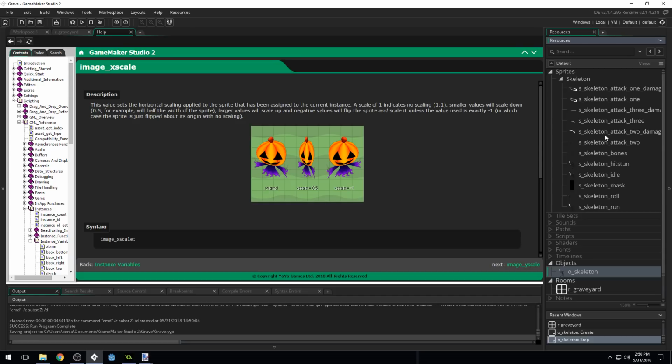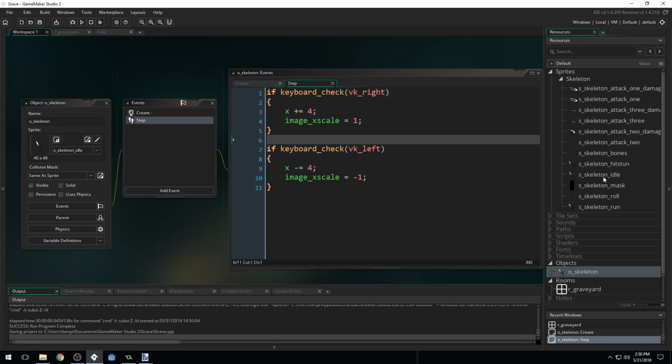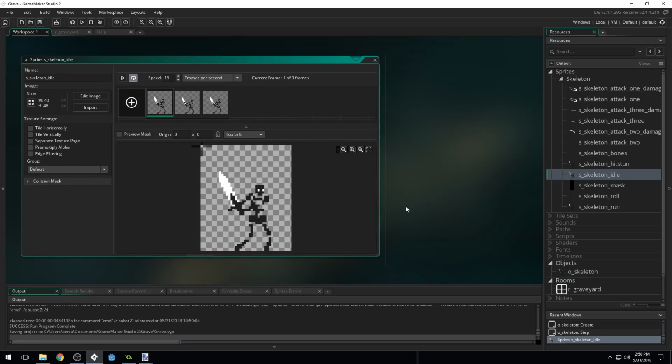So if we come into our sprites right here, and we come back to our workspace, and we double click on our skeleton idle, where is our origin?